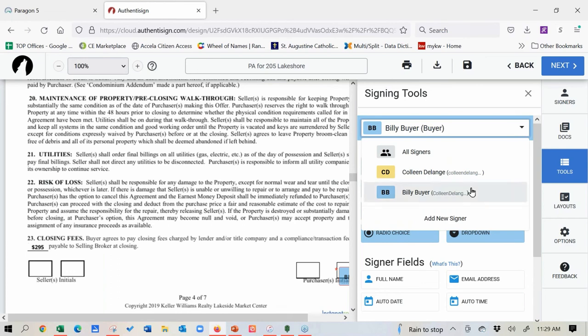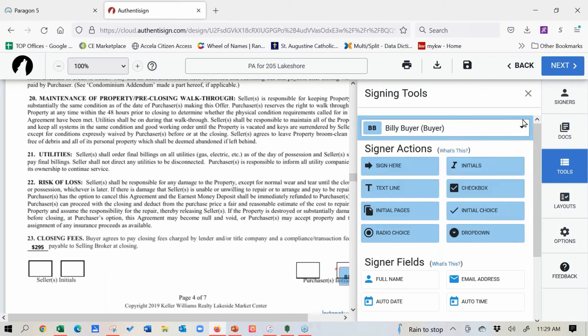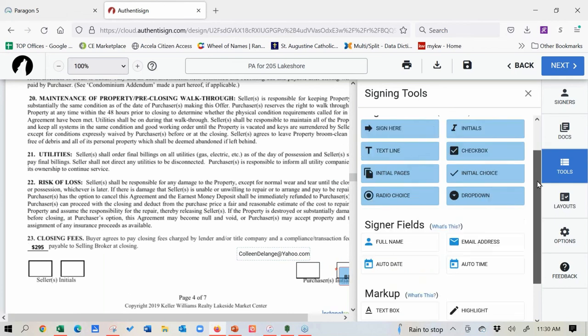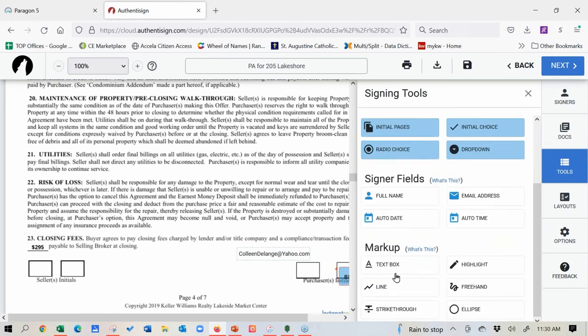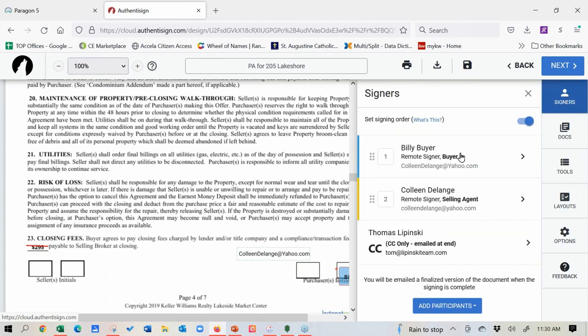All right. So if I want to add something like an email address, literally all you're doing is dragging and dropping it onto the form. So I'm simply going to drag and drop. There are markup tools. So if I got all the way to this point and I'm like, oh man, I forgot we're waiving that closing fee, I can still use those drag and drop tools from here. And then last, once you have everyone and their signature lines in place, you're just hitting that next button.